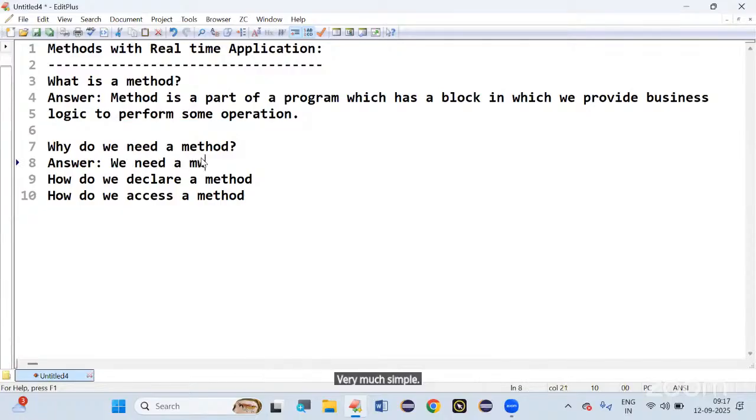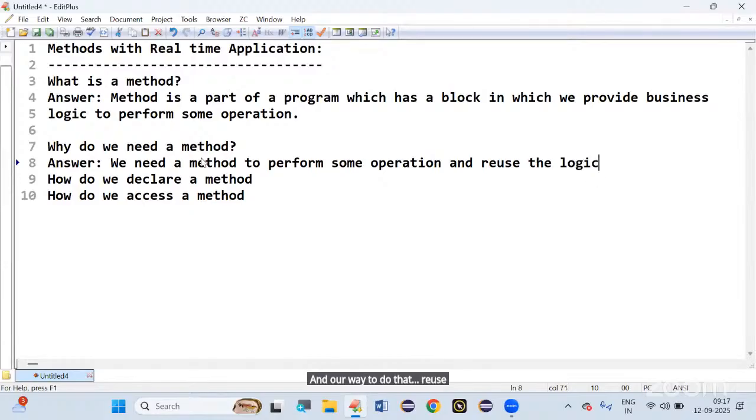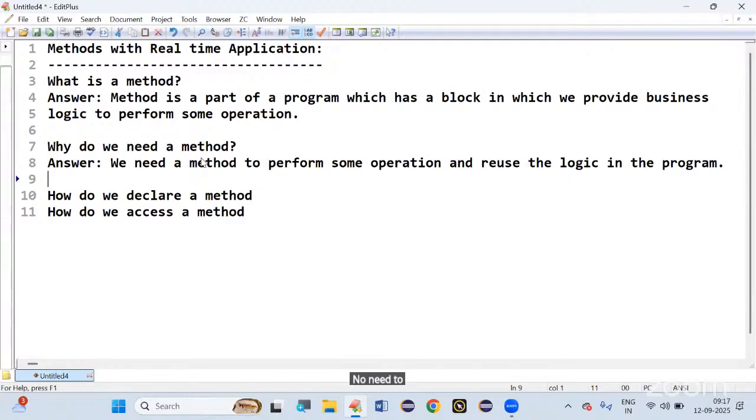We need a method to perform some operation, and above that, to reuse the logic in the program. You don't have to rewrite the logic. Just call the method. That's enough. No need to write the logic.